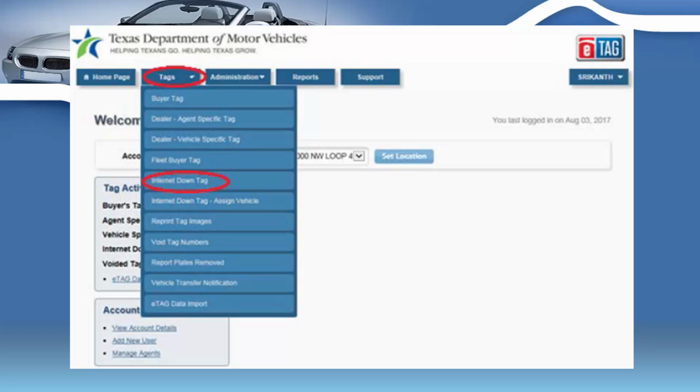Next, I want to show you how to issue that internet down temporary tag. And remember, this is going to be a little bit different because we're actually going to order these tags in advance, okay? So we're going to order these tags in advance and get them printed up.